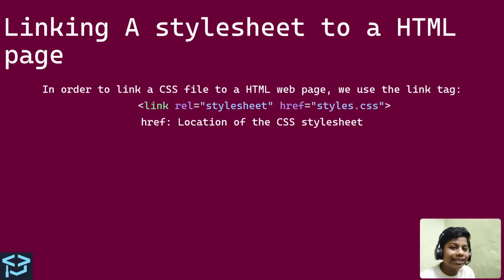It's called the link tag, and it has two attributes: the rel, which stands for relation, like what kind of link it is. There are different types of links you can give. This is a style sheet, which means it's a CSS style sheet. And the href is where it's located, so where the style sheet is located. And there you give the name of your style sheet.